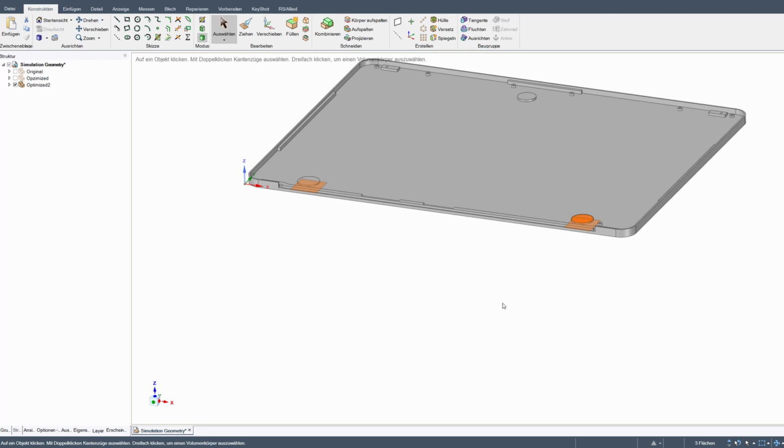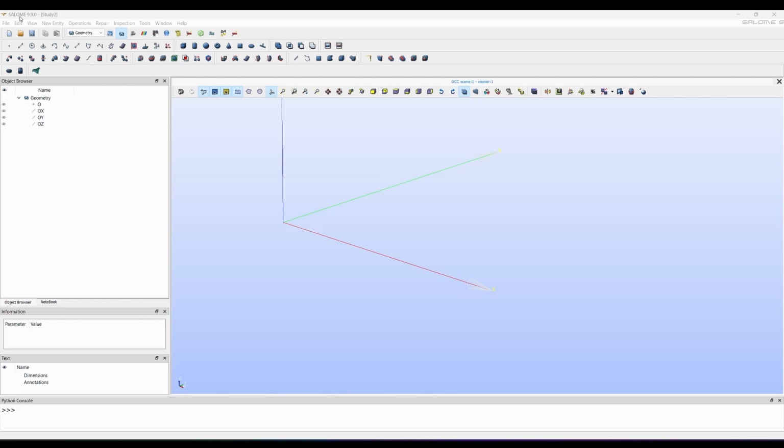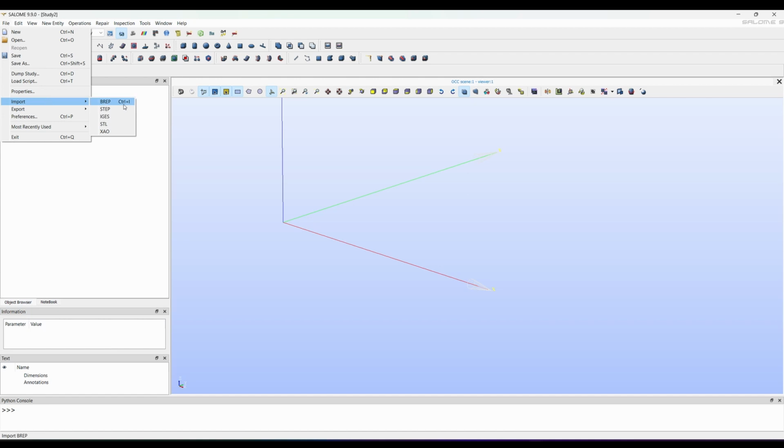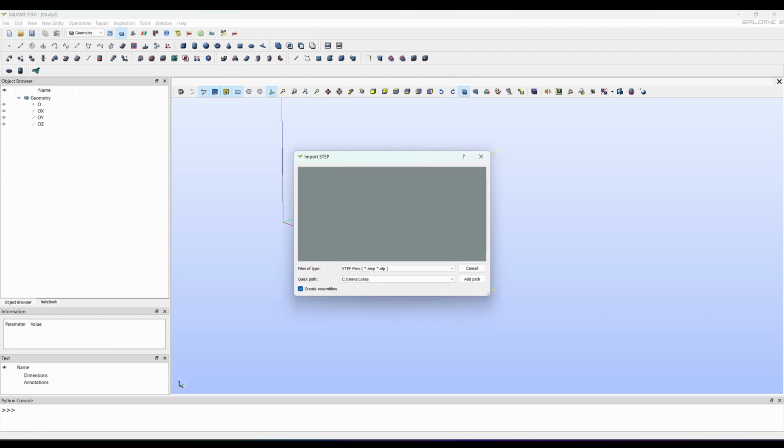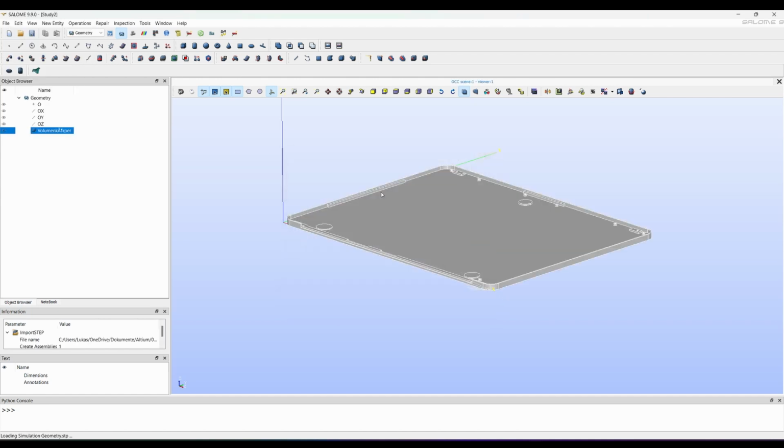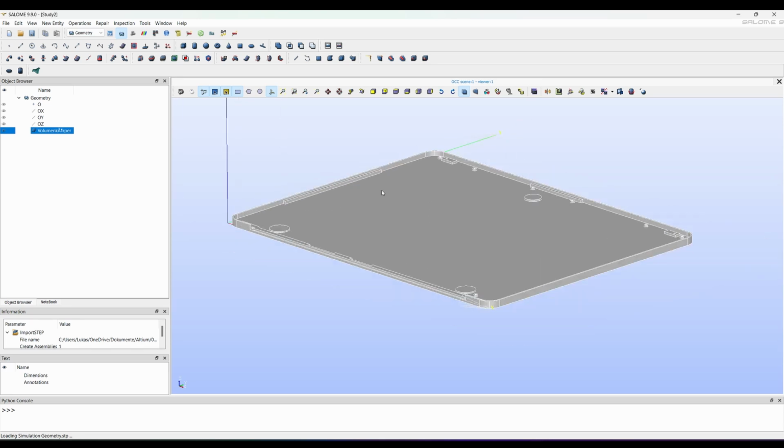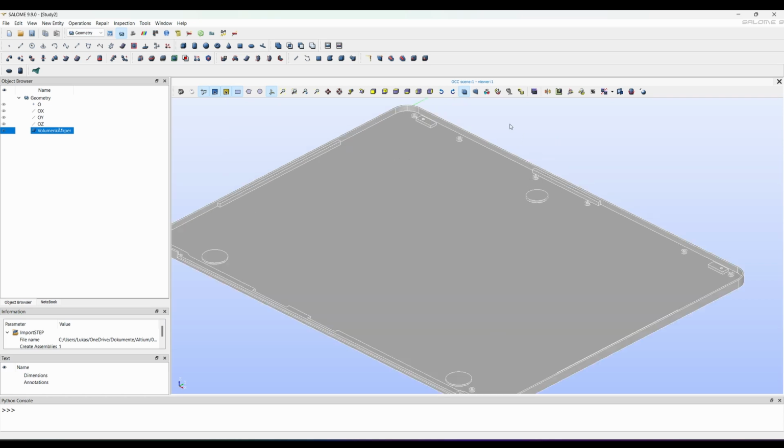All that's left to do now is export this model as a 3D step file and jump into the meshing tool. For the meshing tool, I'm using Salome 9.9.0. So let's just go ahead, import our step file. Simulation geometry.step, that's what I've called it. And you can see the file pops up right here in the 3D modeling view.